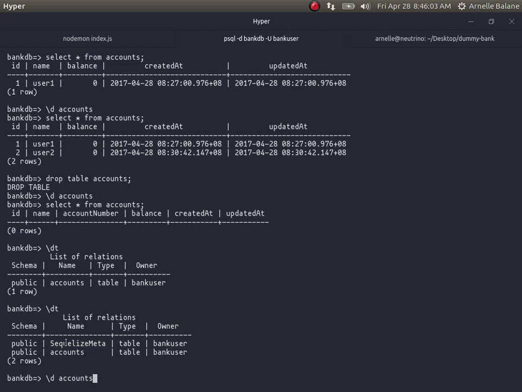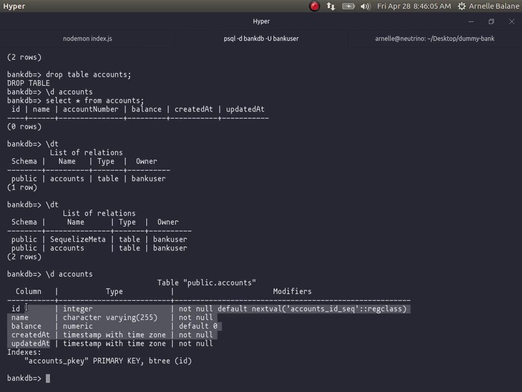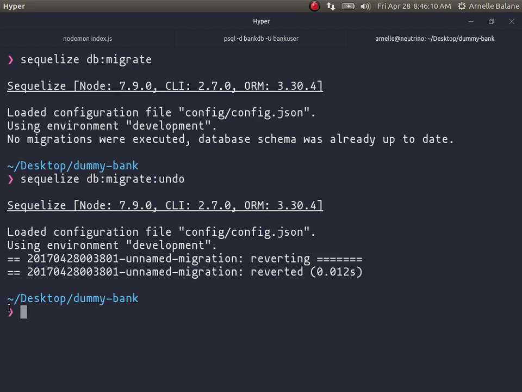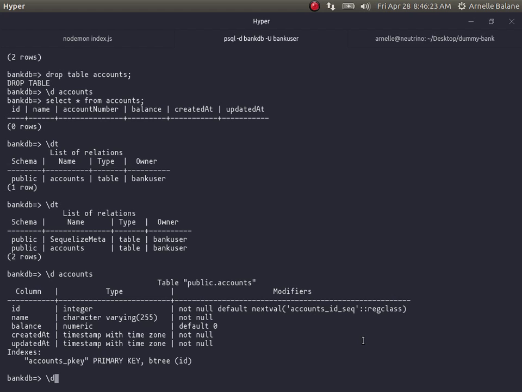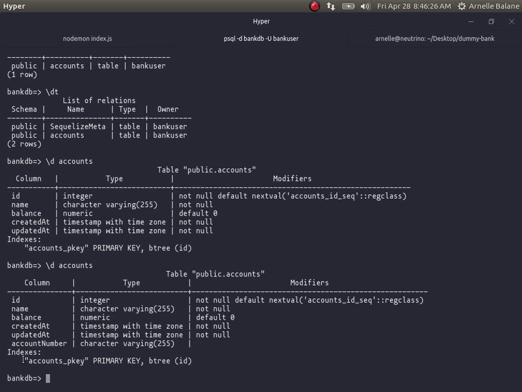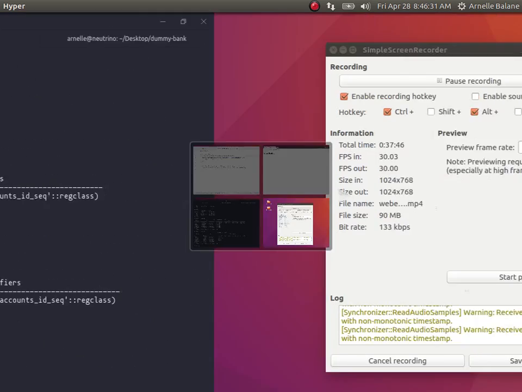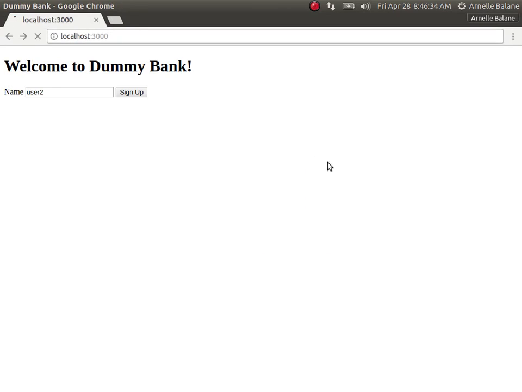So let's describe our accounts table. The account number column was removed. Let's run our migrations again. Sequelize db:migrate runs the migrations that haven't been applied yet, which is this one. If we check our accounts table again, the account number has been created. Now let's try adding data to this table: user 1, user 2, user 3.